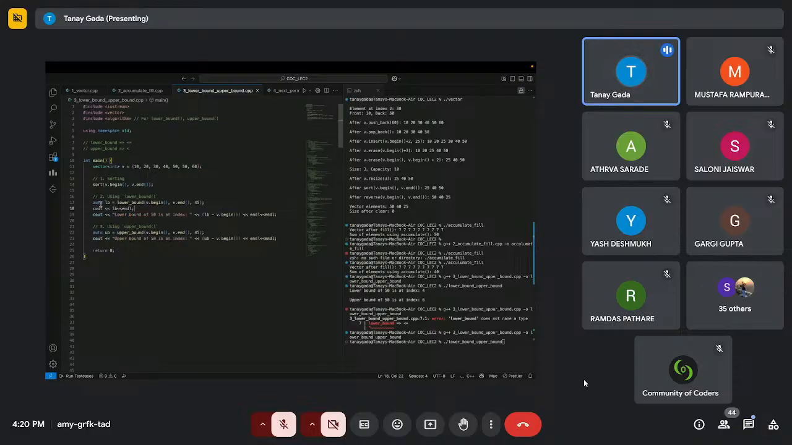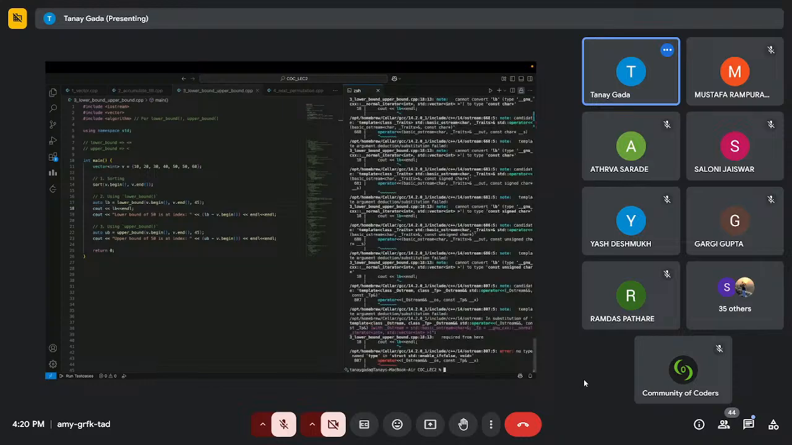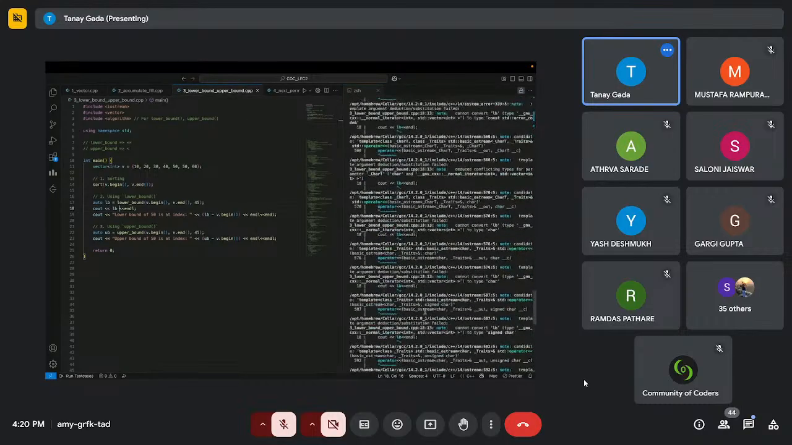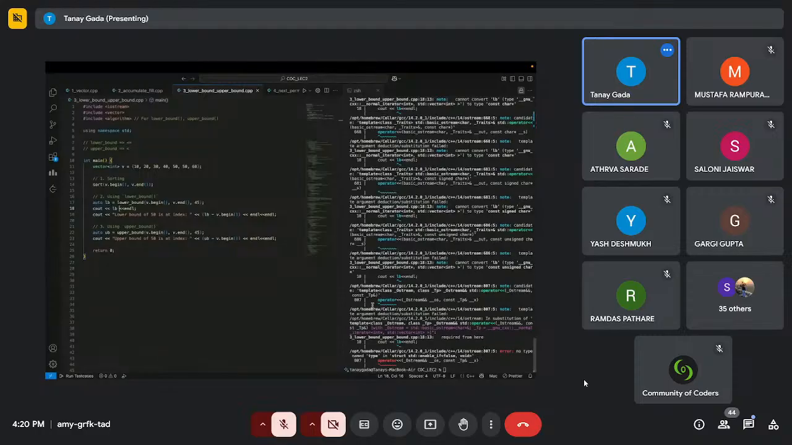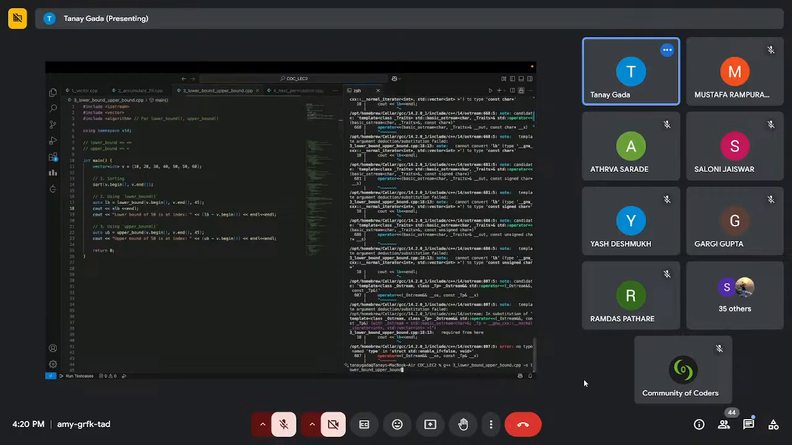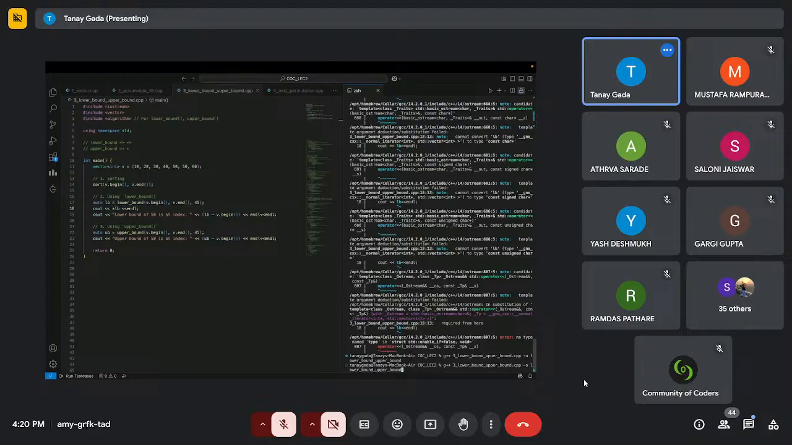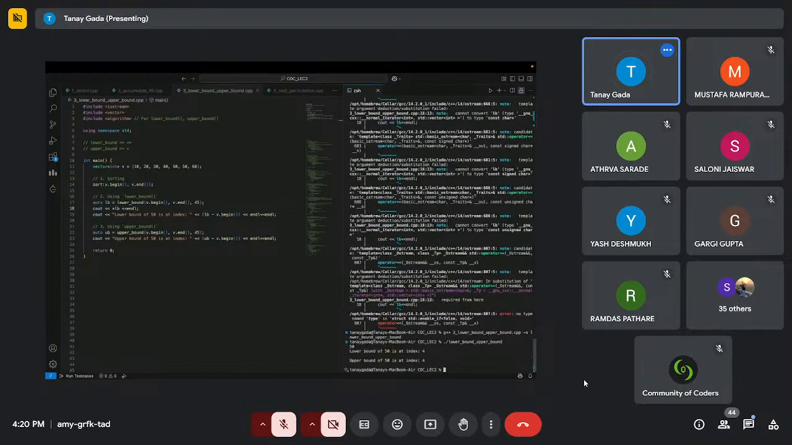You can see here, I'm printing the iterator here. It won't be an index. Yeah, so it is an iterator, so we can dereference it and get the index of that element.